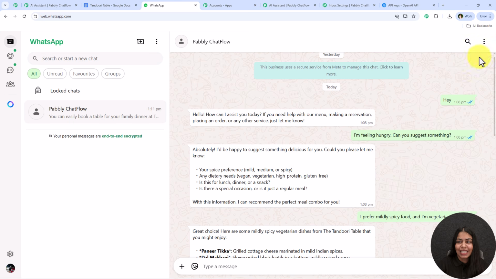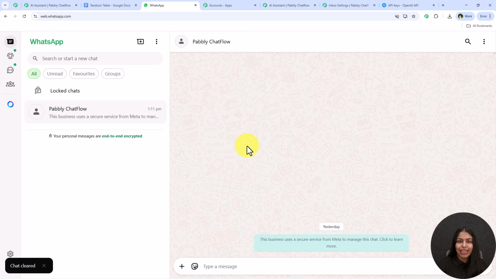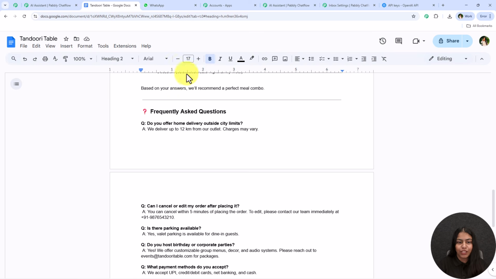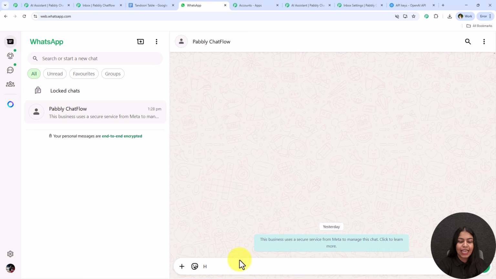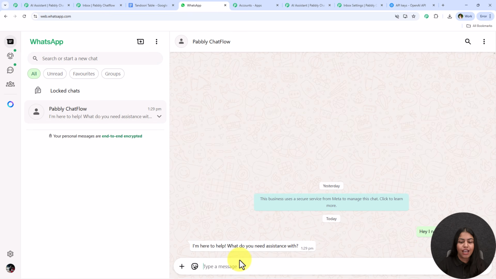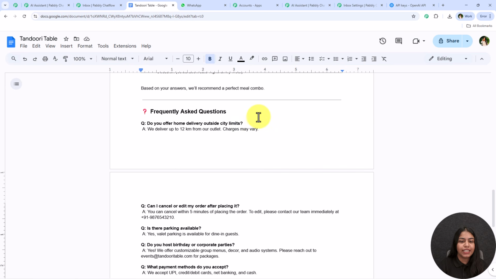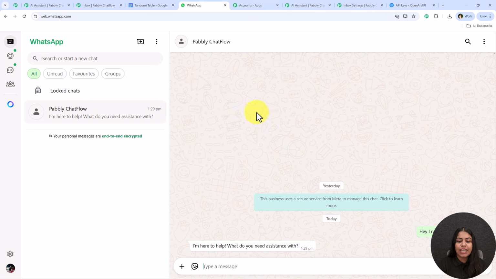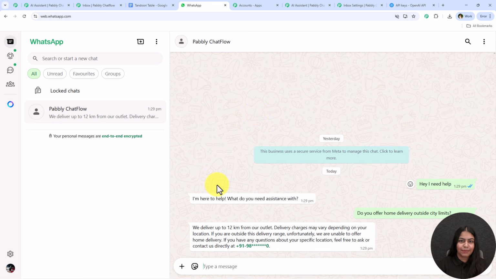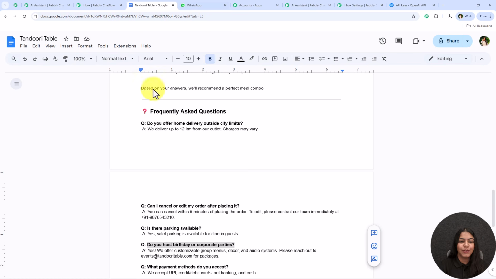Now after creating this AI assistant, let's test this once again, and this time I'm just going to also ask some direct questions from this FAQ section of my knowledge source. I'm just going to open my WhatsApp and say, hey, I need help. And this time I'm just going to ask some FAQs, which is frequently asked questions. I'm just going to open my knowledge source, and let's say I'm just going to ask this question, which is, do you offer home delivery outside the city limits? And I'm just going to simply send this message. And as you can see, it is replying to me, we deliver up to 12 kilometers from our outlet.